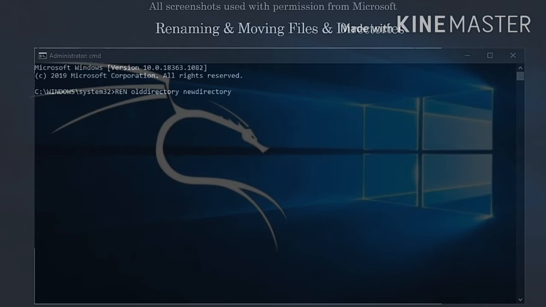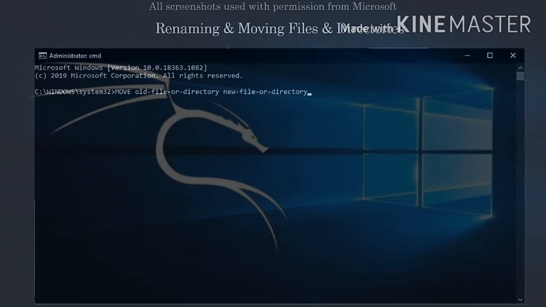Moving files or directories is exactly the same, except that we use the move command as follows. Move, old file or directory, new file or directory. Note that a directory can't be moved if you are currently inside it, meaning that you'll need to change directory to another location before the directory can be moved.